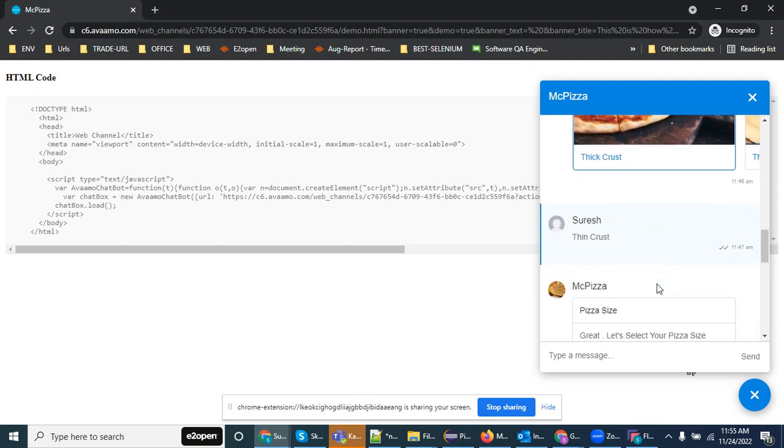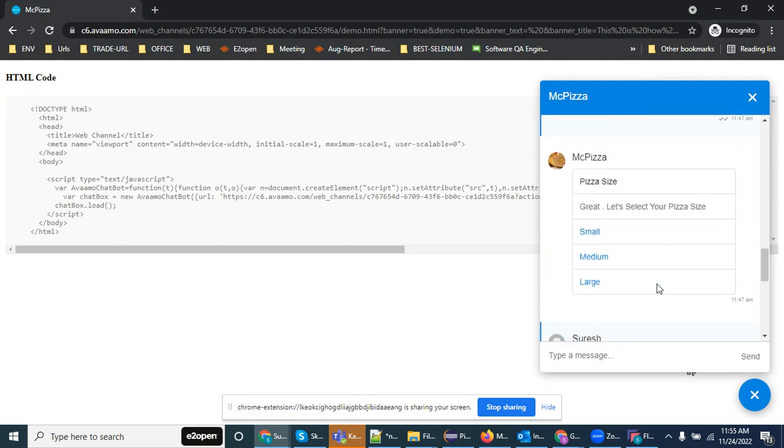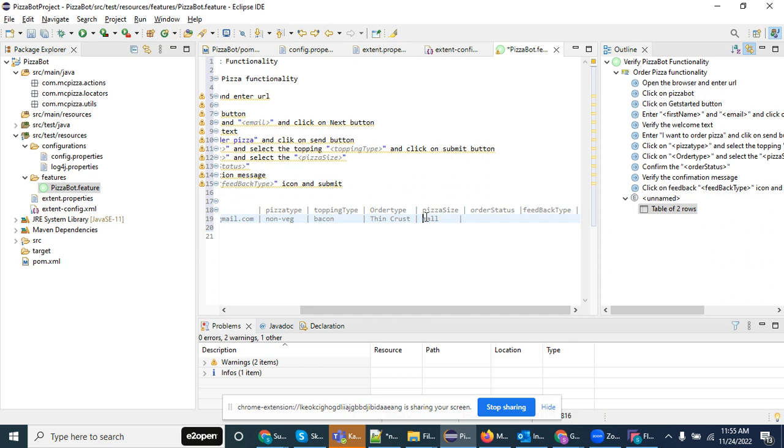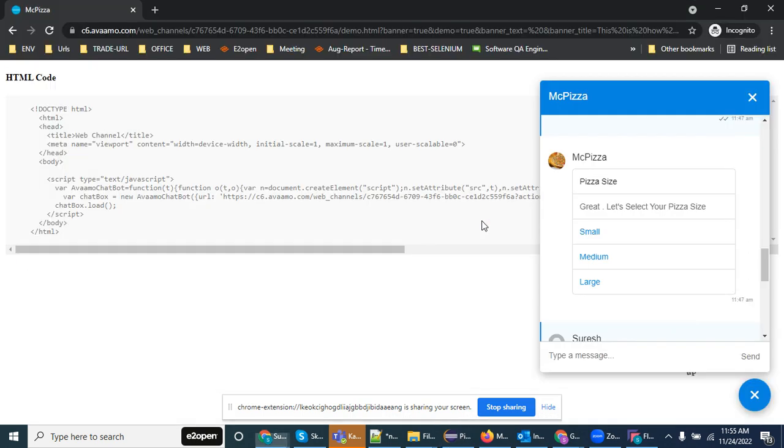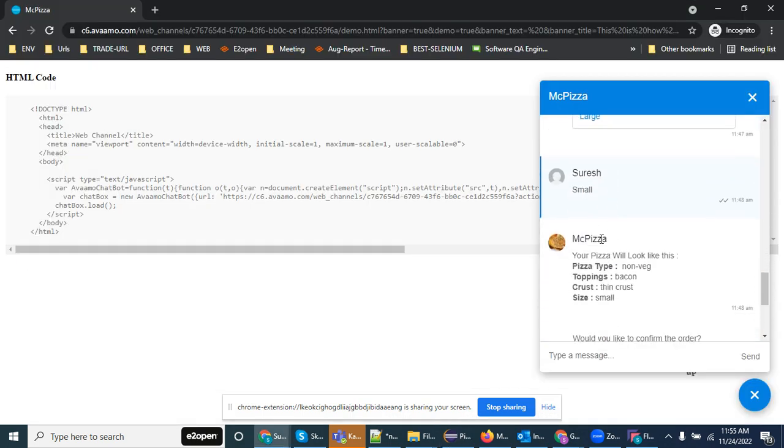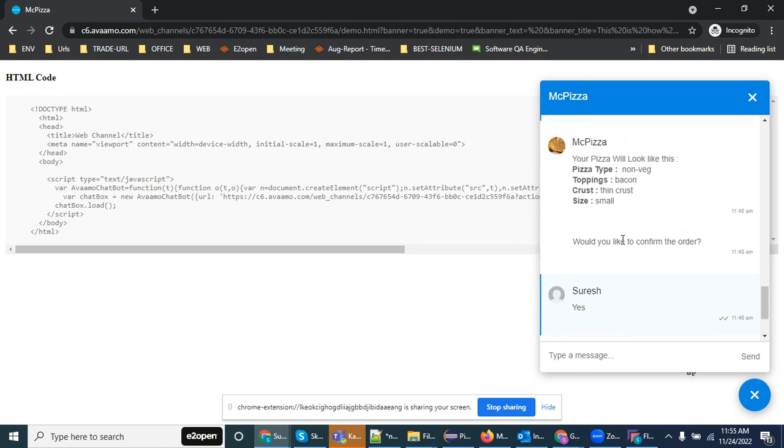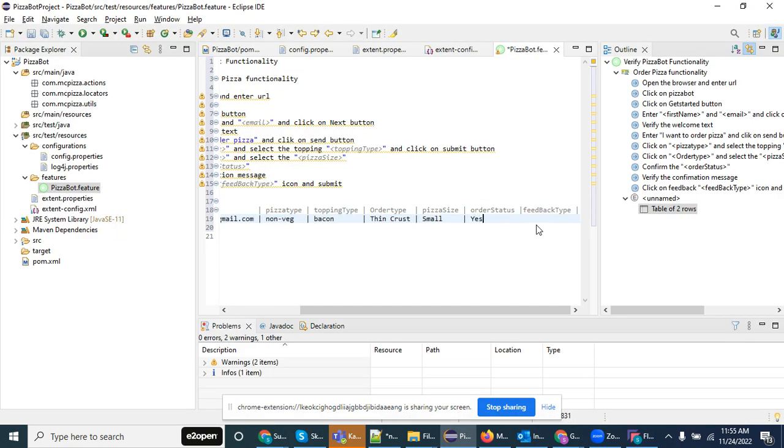I want to go back to the application to see. Okay, there are three sizes, so I want to select the capital. Small. And this is my test data which I'm passing now. After selecting small, I want to confirm this by clicking yes. Order status is yes. And feedback, thumbs up. Even here I want to maintain yes or no, thumbs up and thumbs down, the same way with yes or no.